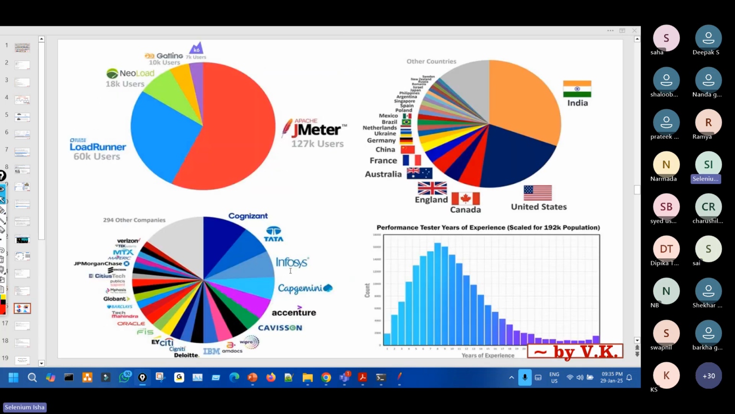So this is a graph where you can see the jobs, then the users: how many users are there for JMeter, how many jobs are there in which country, which companies have more jobs on performance, right? Like you can say in India, Cognizant, TCS, Infosys, Capgemini, these have more, right? Slowly.